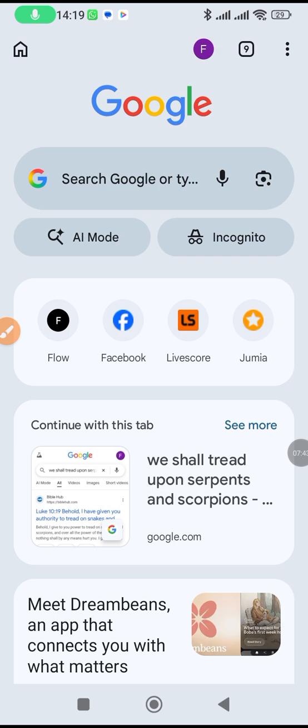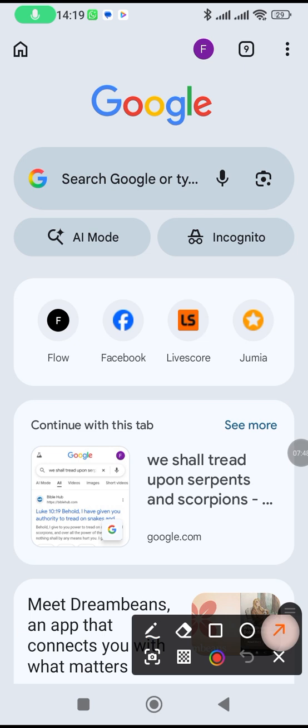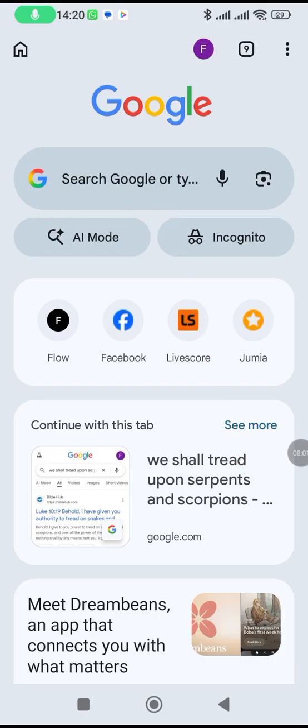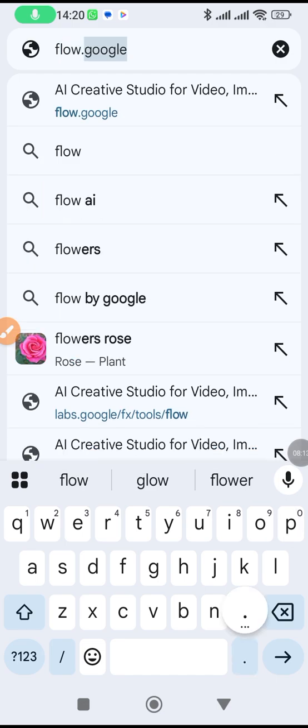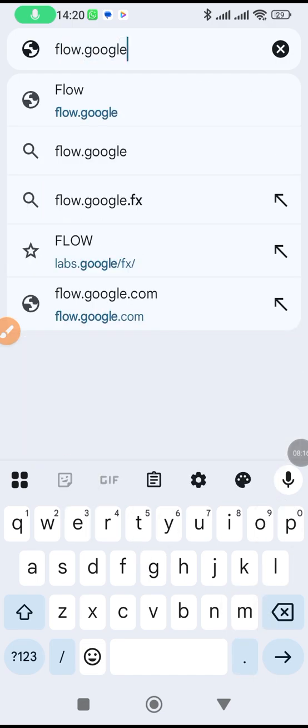This is a new tab that it opened for us. What you want to do is come to this place where you see search Google, or type whatever you want to type. You want to log into the site, so please take note of what we're typing: the word flow, flow.google. When you type it, you will enter. Don't put .com. You don't need .com. Only this is okay for you.